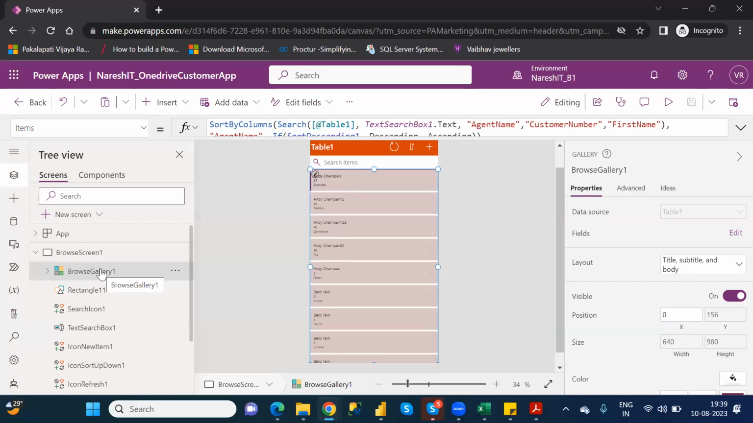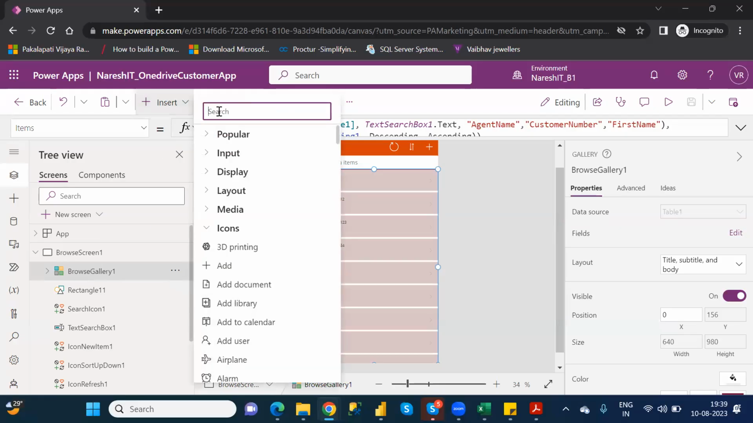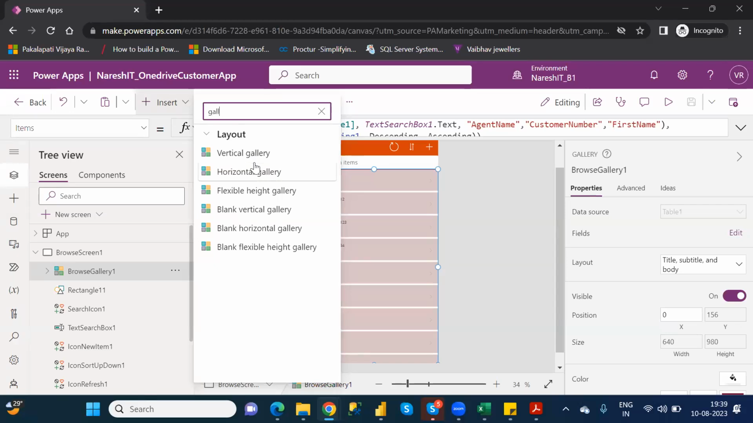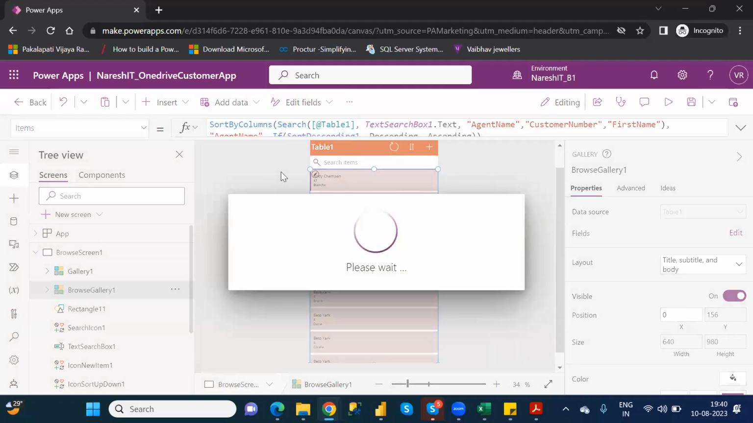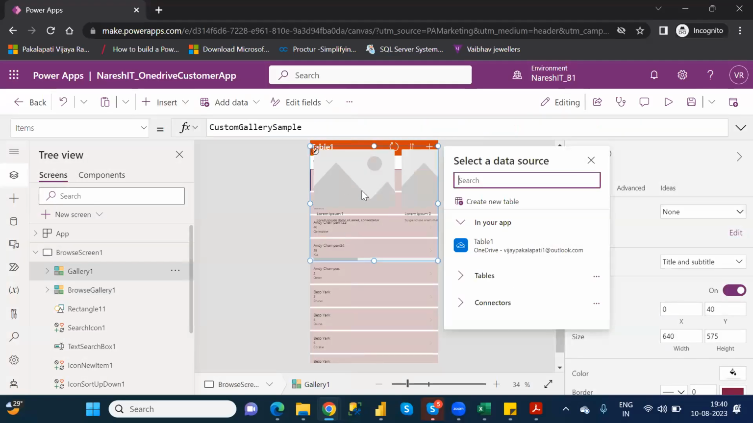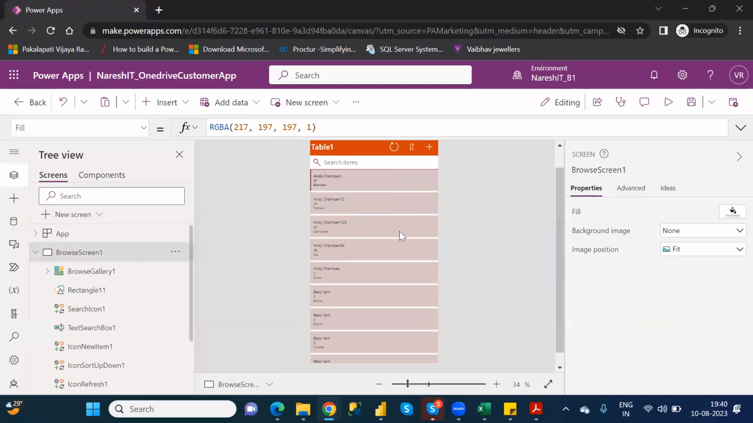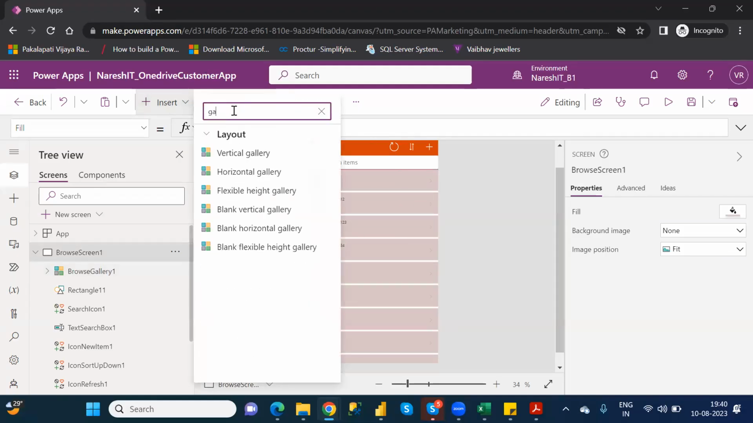Where do we take these galleries? Again, you need to go to Insert. Under this, see here, if I type gallery, there are different types of gallery layouts. Vertical gallery, horizontal gallery. If I select horizontal, see here, it will show in a horizontal manner, that means in x-axis format. Understand? Whichever is required, you have to use that particular layout from here itself. You can take the gallery from here.